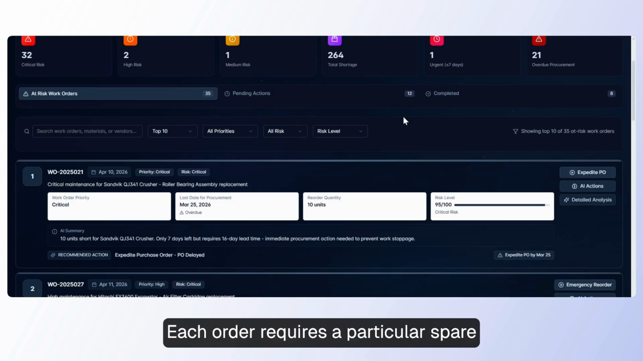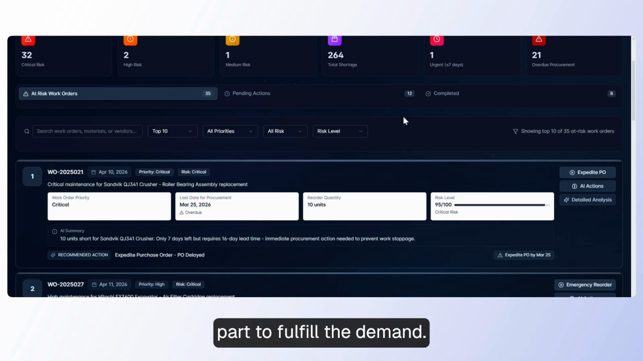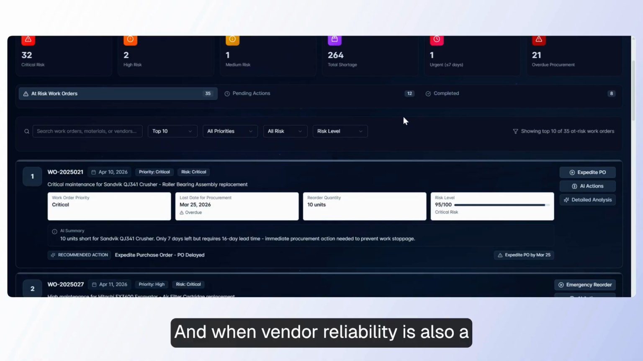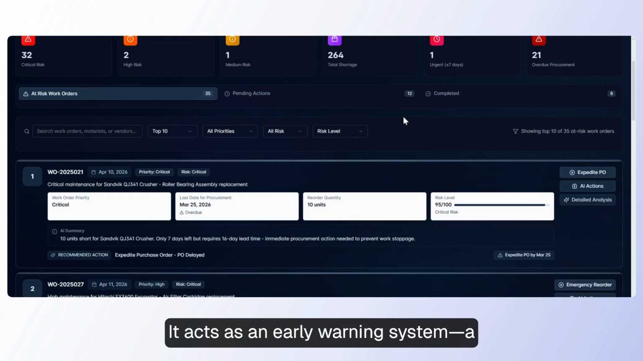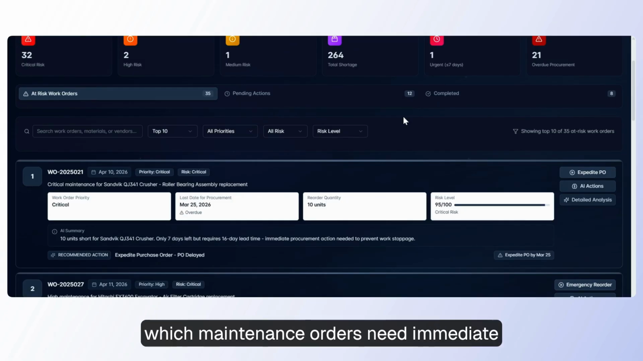Each order requires a particular spare part to fulfill the demand. However, keeping track of all these spare parts manually is nearly impossible, and when vendor reliability is also a concern, it becomes almost impossible. That's why we developed the Work Order Planner. It acts as an early warning system, a proactive tool that lets users know which maintenance orders need immediate attention.